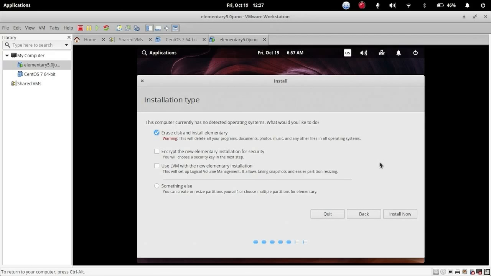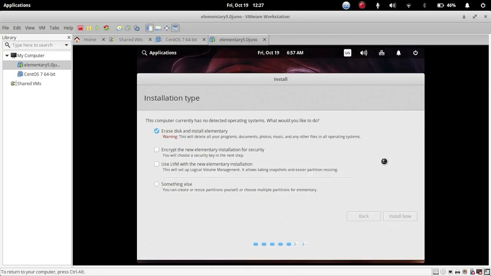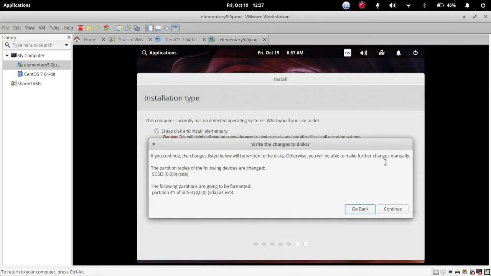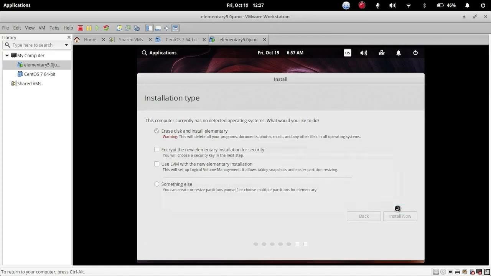Erase disk and install elementary. Yeah, I can use this option, or else if you are a pro user, you can use something else and you can create your own partition. But in this video, I'm just choosing this erase disk and install elementary. If you continue, these are the partitions it's showing. The partition table of the following devices are changed, and the following partitions are going to be formatted: partition 1 of SCSI 3 as ext4. Okay, continue.